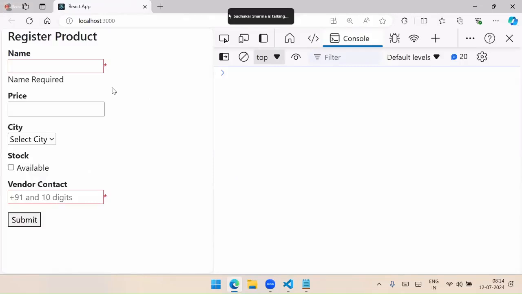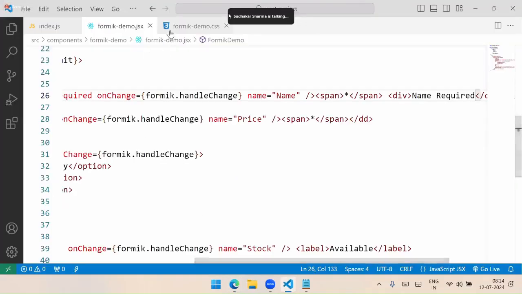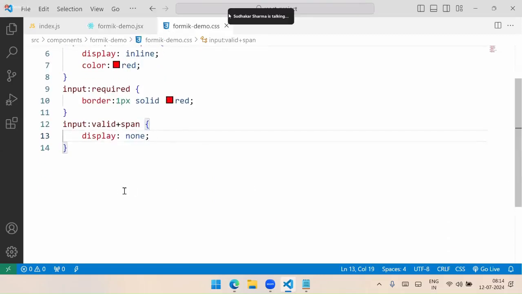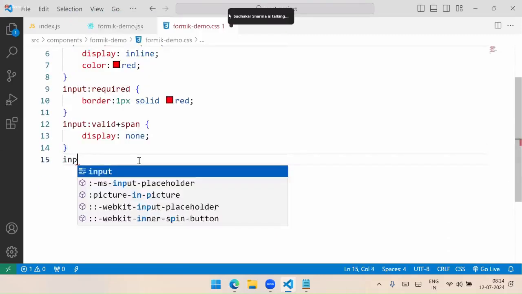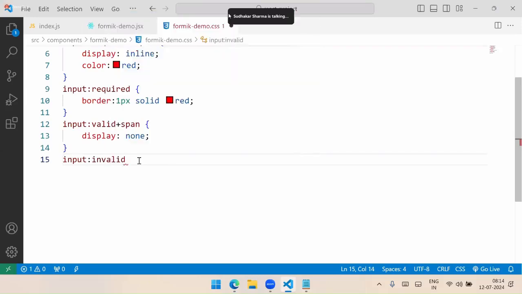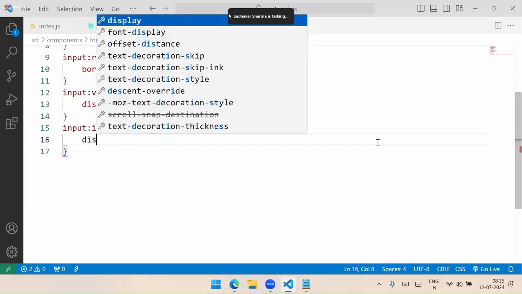Now, what should happen is, if input is invalid, that means if input is not valid, then what should happen? Tilde div. Why tilde div? Because the div is not adjacent to the text box. It is somewhere after the text box, then you access it by using a tilde. If it is immediately after, you access it with plus. Plus is adjacent.